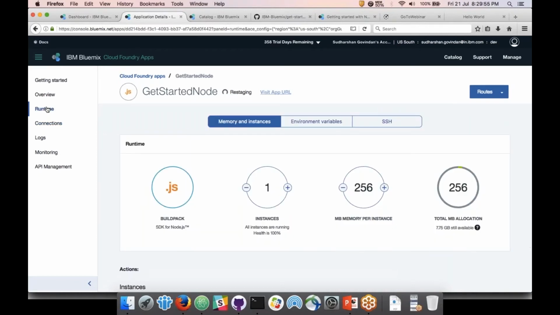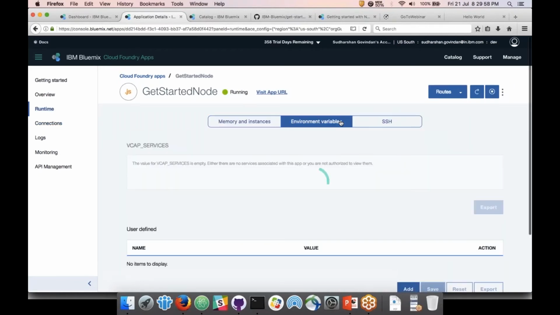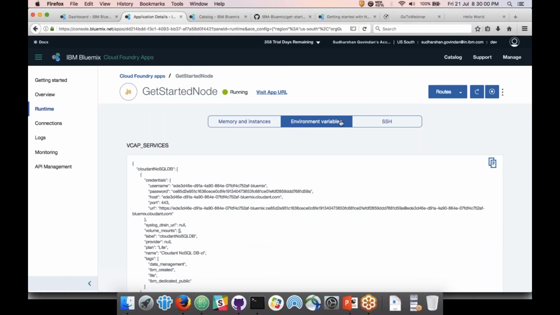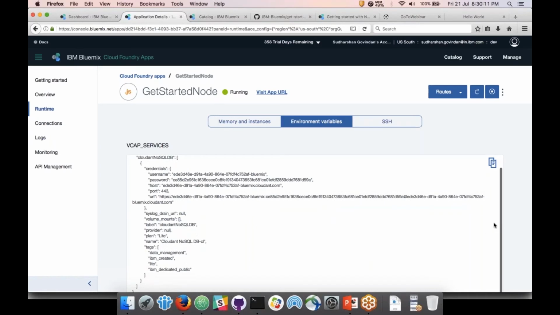Okay, let me check the runtime. Yeah, so the service credentials for the Cloudant NoSQL database are available as VCAP_SERVICES within the app. So you can see it over here. It's in the form of a JSON, the credential information.